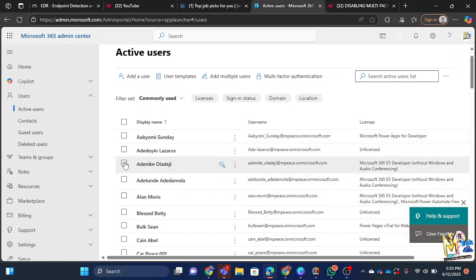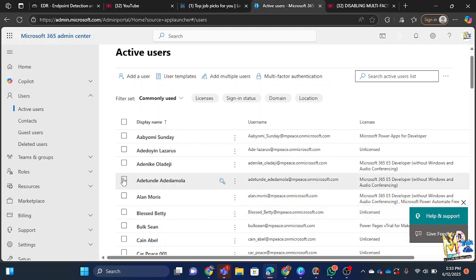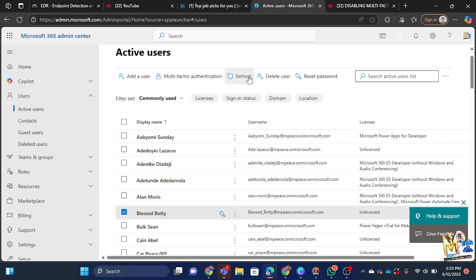So if I select this, these are all my users. Let me select this person, let's say bestie. You can see, before I select the person, this is a user, sorry. You can see this top, it's just one, two, three, four. So let me select these users now. You can see that it has increased. We have refresh, we have delete, we have password reset. That is reset password.